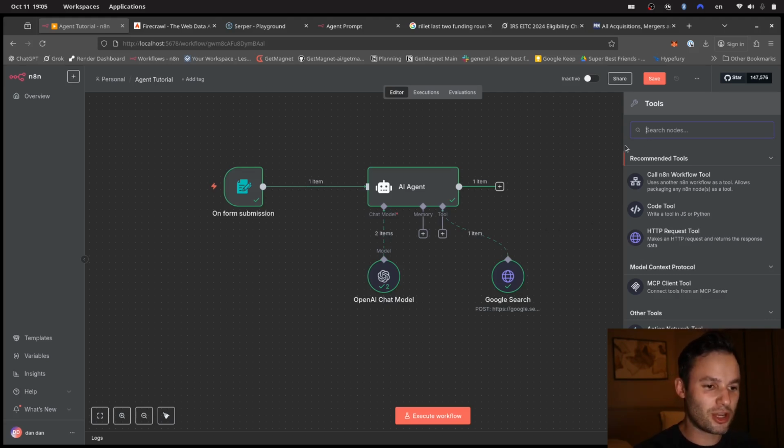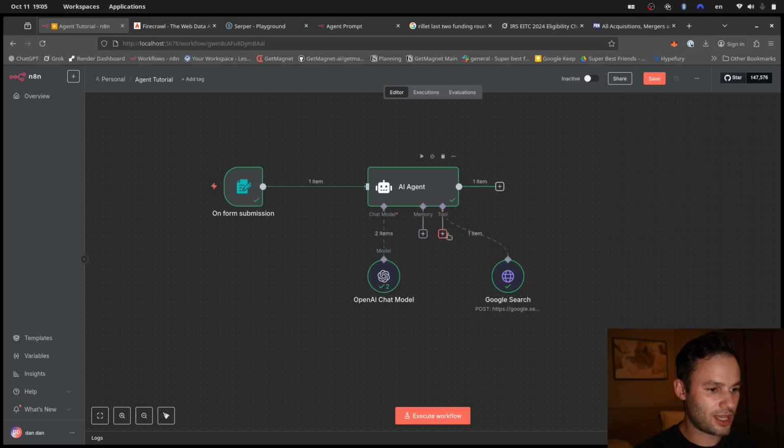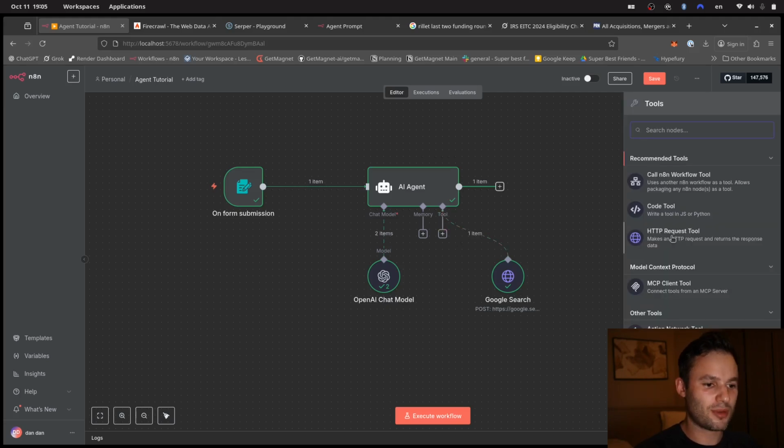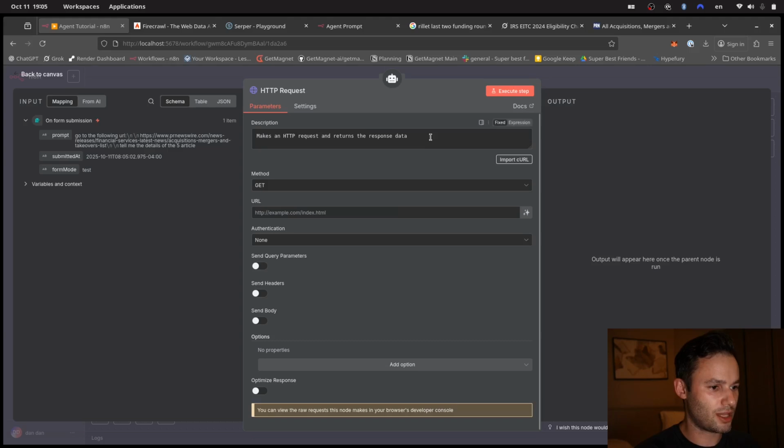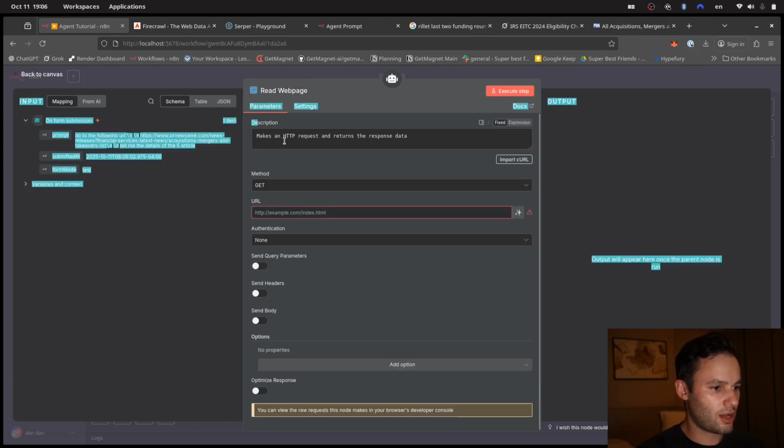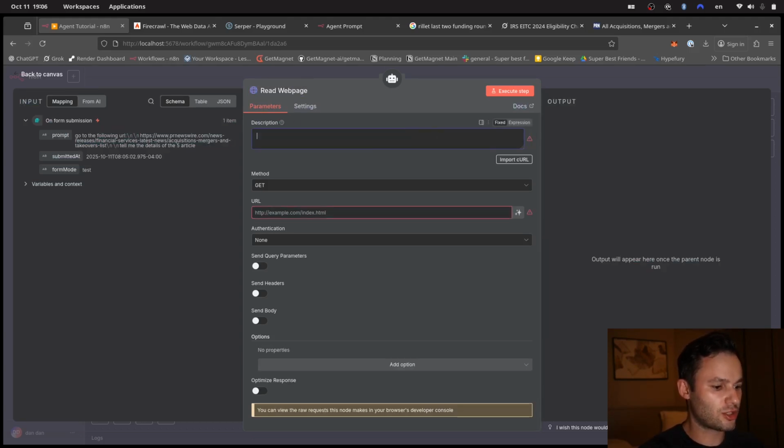So what we're going to do is click, and add a new tool. This time we're going to add an HTTP request tool as well. And this time we're going to call it read web page. And this one, we're going to change the description to read the contents of a web page given a URL.